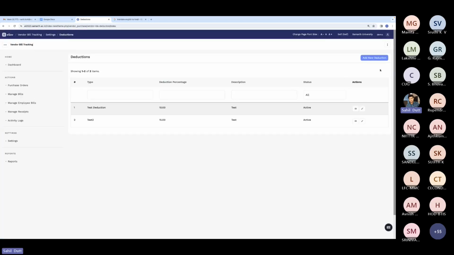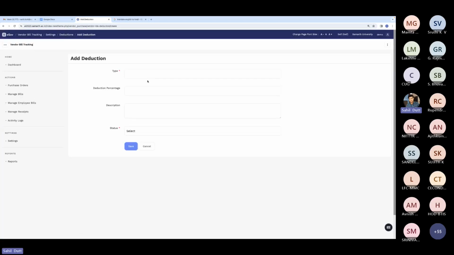Now, coming to the fourth setting, that is the deductions. We can define any type of deduction here, like TDS deduction, TDS 2%, TDS 10%, or CGST 1, SGST 1, IGST 2. So we can define any type of deduction here, labor cess deduction, security deposit deduction, or we can say GST withheld deduction as well.